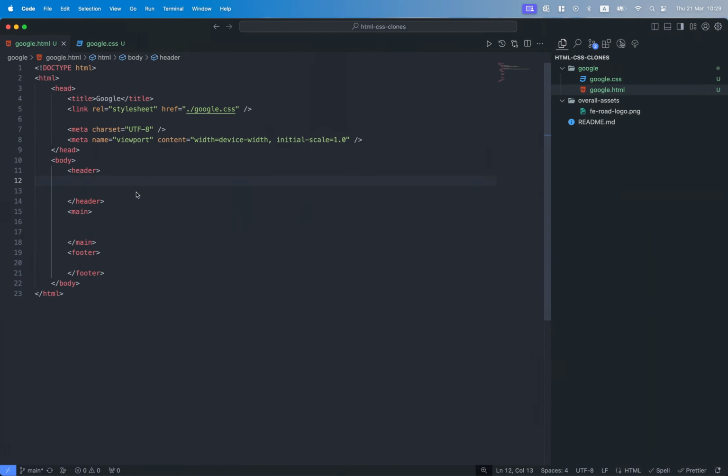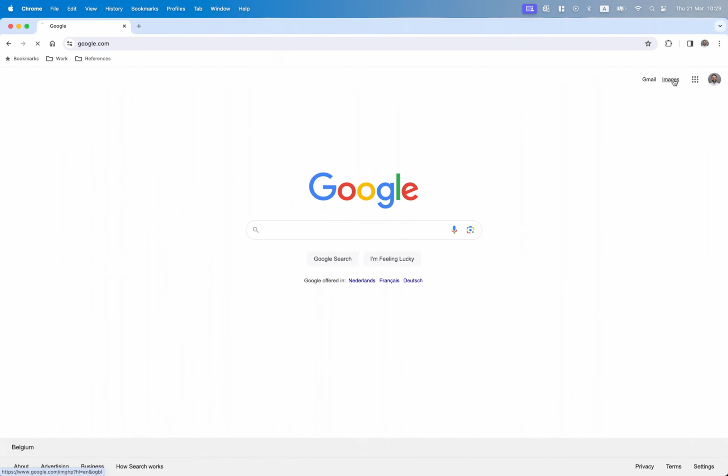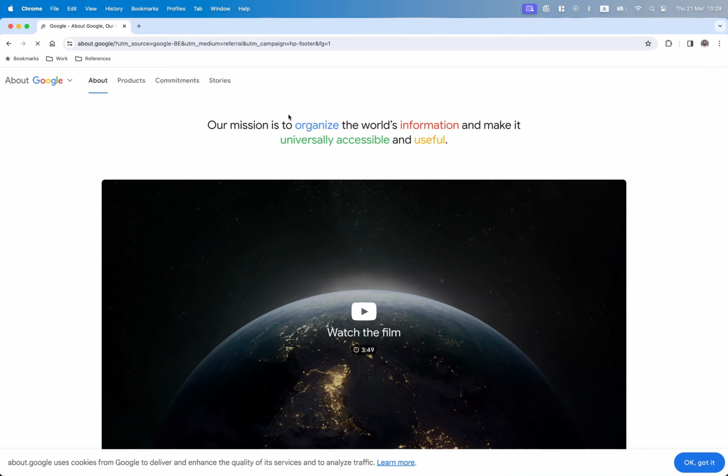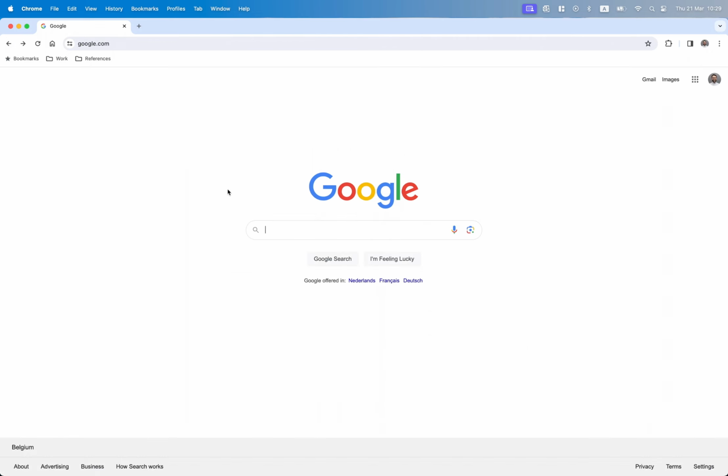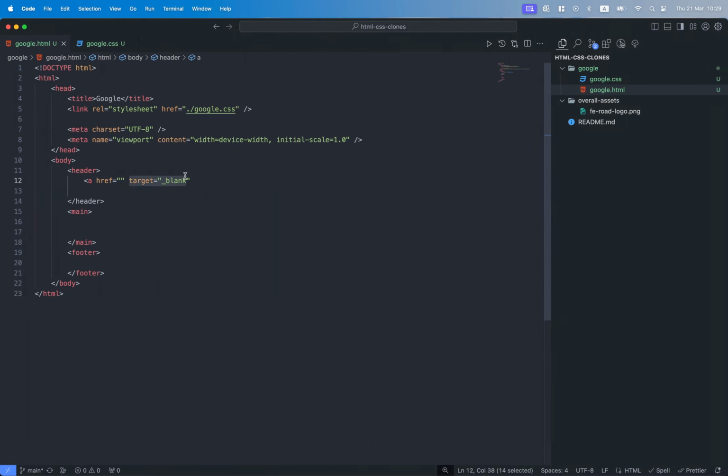Okay, let's add them. And for links, you know, it's the a tag, href. I'm going to leave it blank because we don't want to send the user anywhere anyway. And I'm not going to set any target blank because these links take you to the same page. They stay on the same tab. So I know in Google, if you click here on About, it will take you always into the same tab and not change it. So for that reason, I'm going to leave the target cleared, just like this.